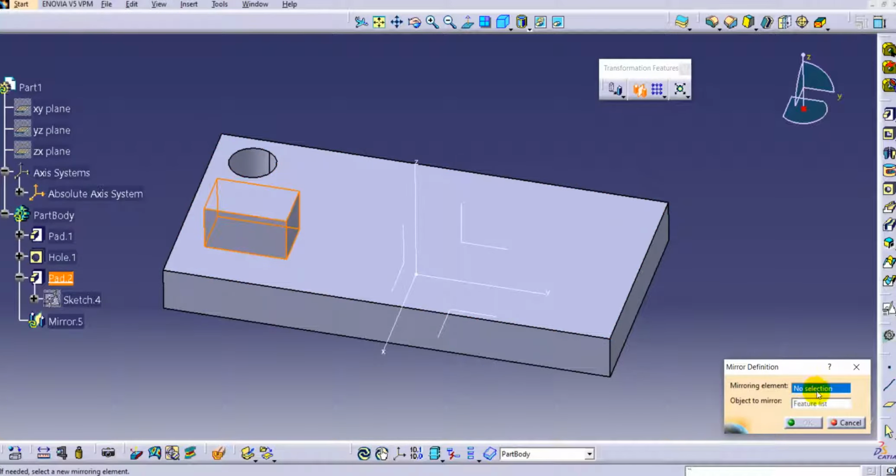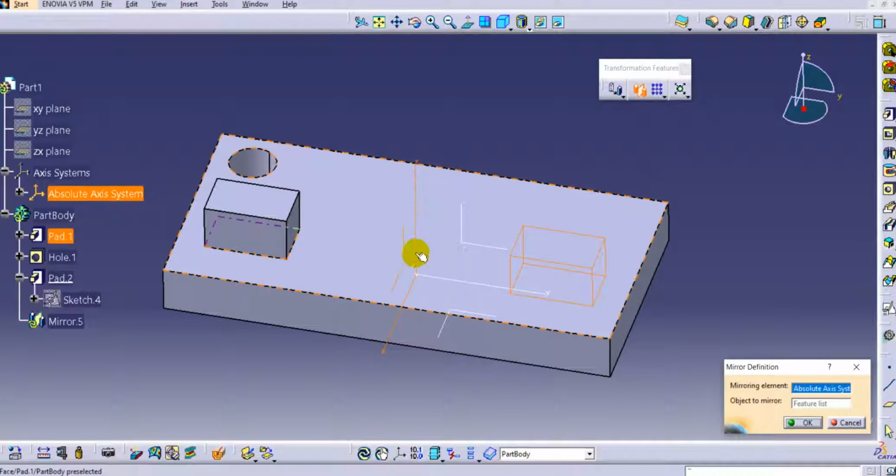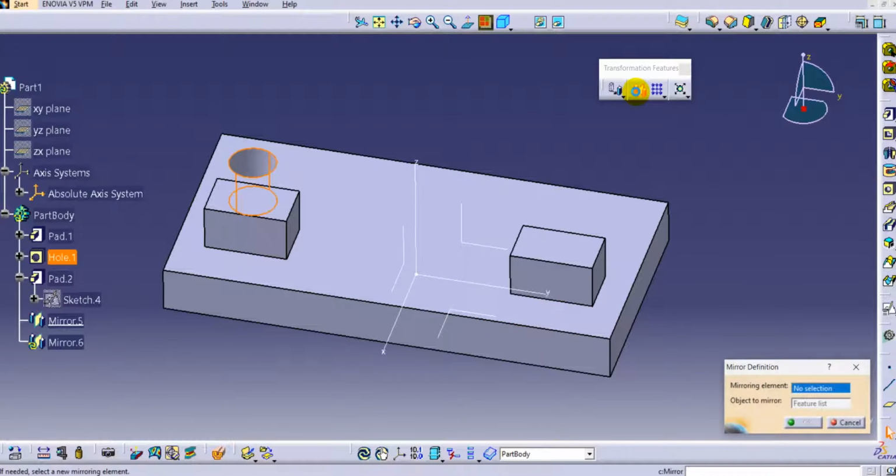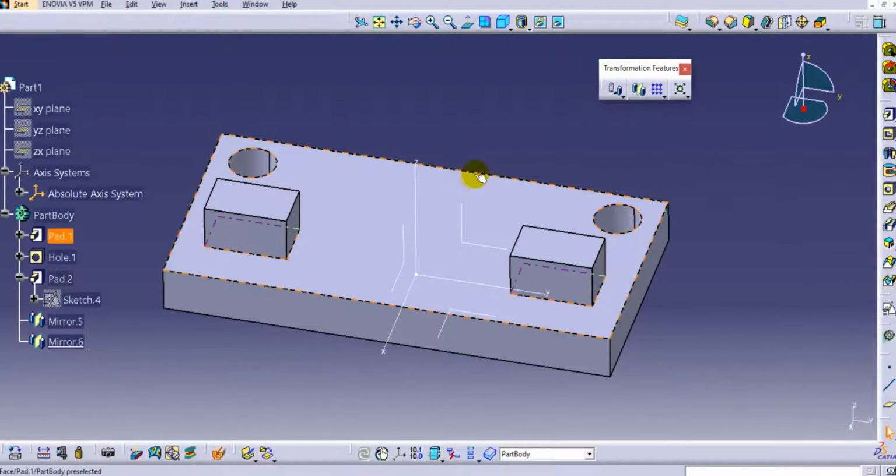And once you click on yes, you have to provide the mirroring element. So just select the face about which you want to mirror that object. Once I select this face, you can see the preview, the mirror is happening. Similarly, if I want to mirror this one, you can pre-select this object as well and select the mirror option, and here you only need to provide the mirroring element. So it will create a mirror.